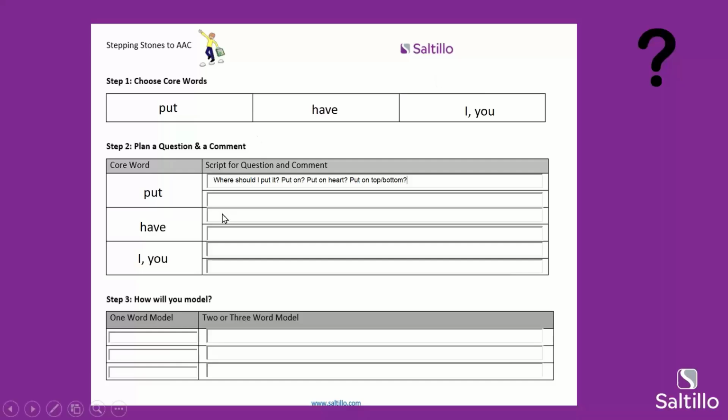How about, and I was wrong, I chose the word have instead of want because we haven't talked about have in a while. So what are some questions that we could use to practice have? Maybe what do you have? Can I have? I like it. Good.